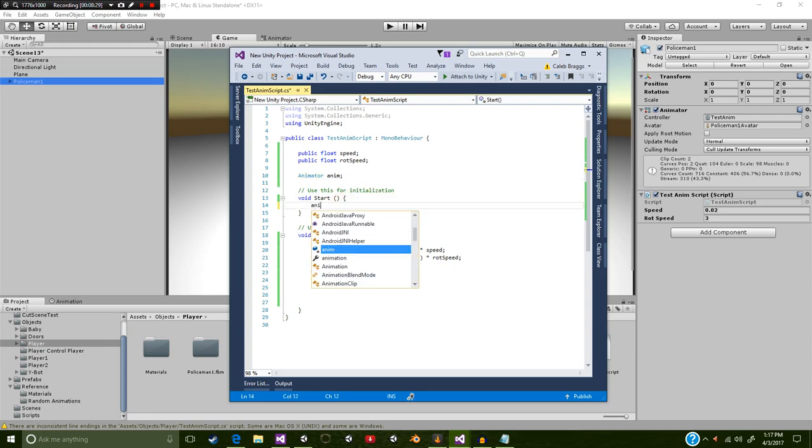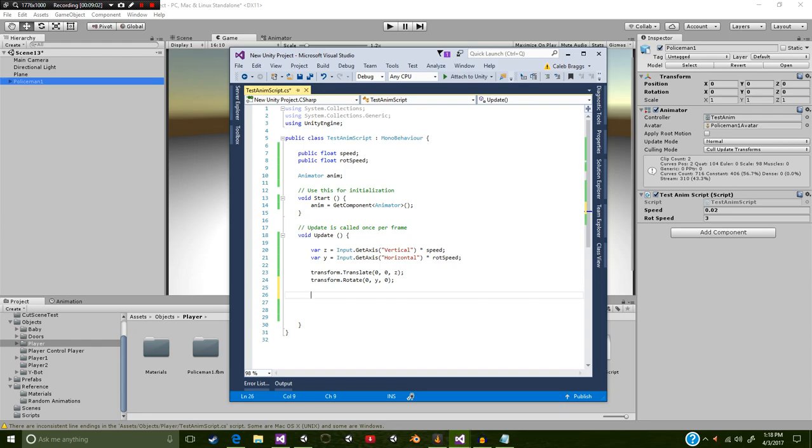Okay, so we're going to type in anim is equal to get component. And make sure that you have this inside the start function, by the way. We're going to find this script, so you want to do this either inside the awake function or the start function. I always do it inside the start, mainly because I've always done it inside the start. So yeah.